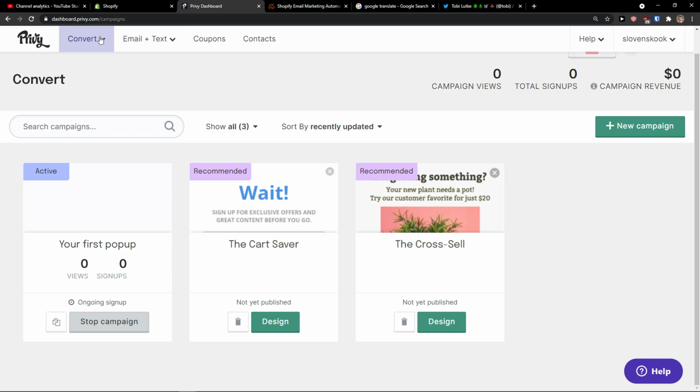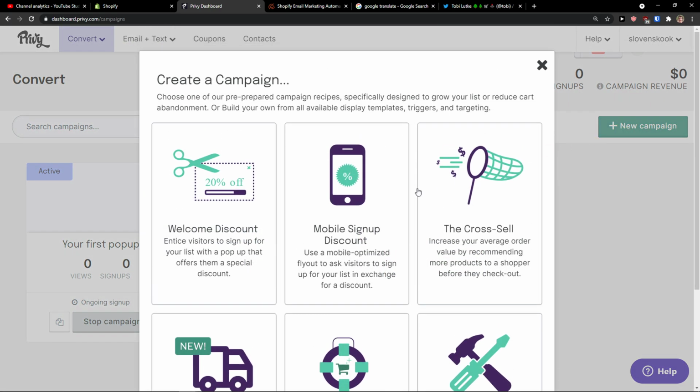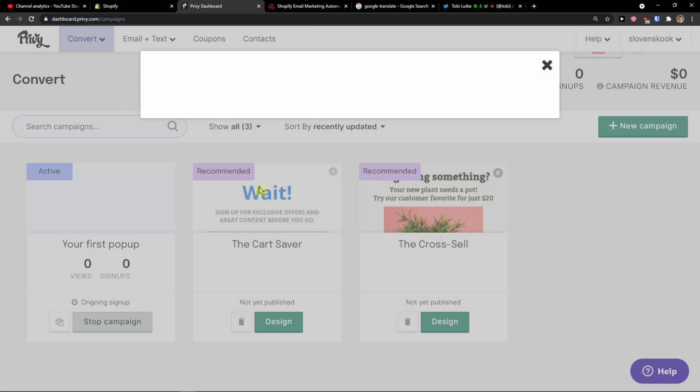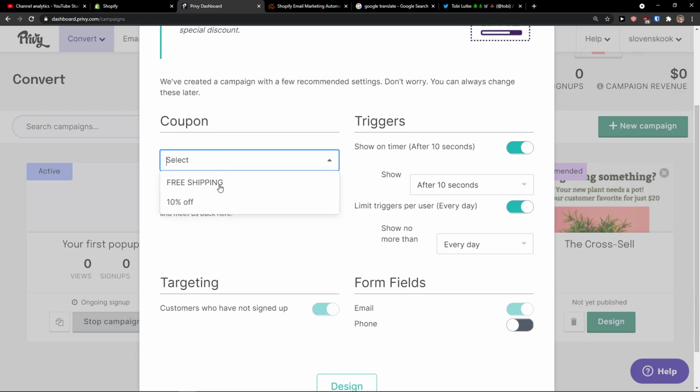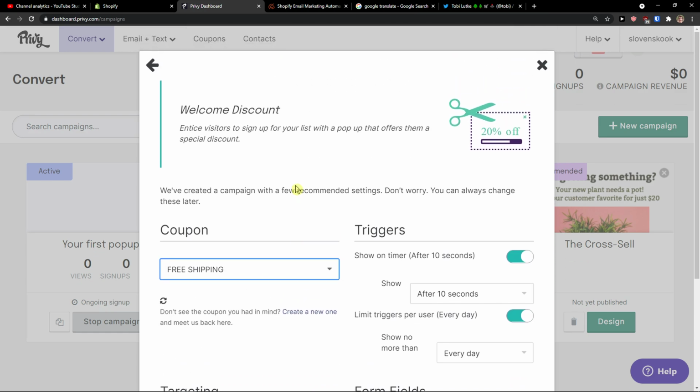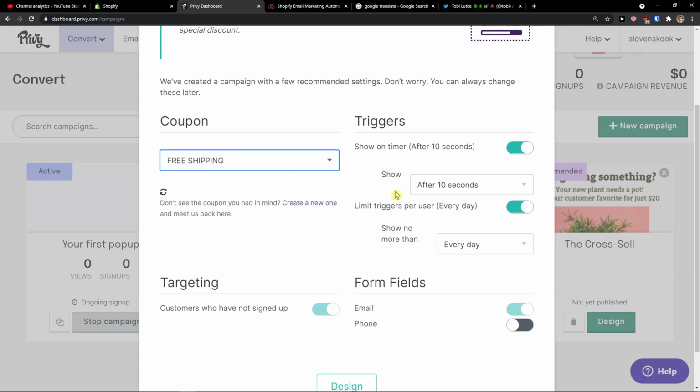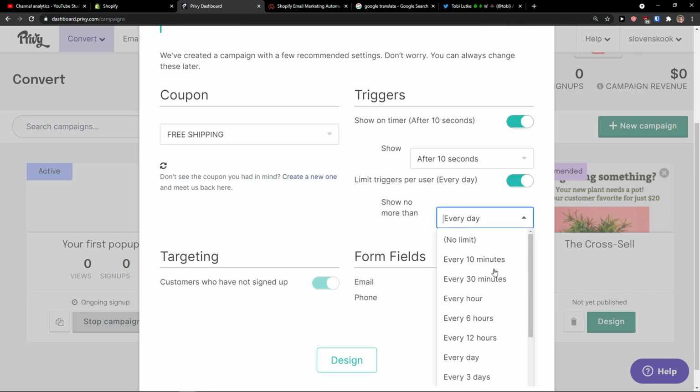Okay. So Convert, all campaigns, new campaign, welcome discount. And this is really similar to the pop-up. So we got a coupon that I'm going to have as free shipping, trigger, show on timer after 10 seconds. Okay. Limit target per user every day. Show no more than, let's say, every day.